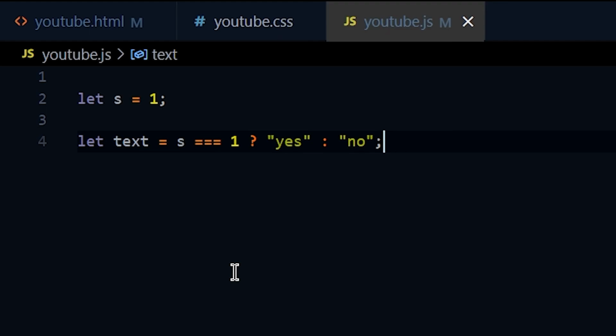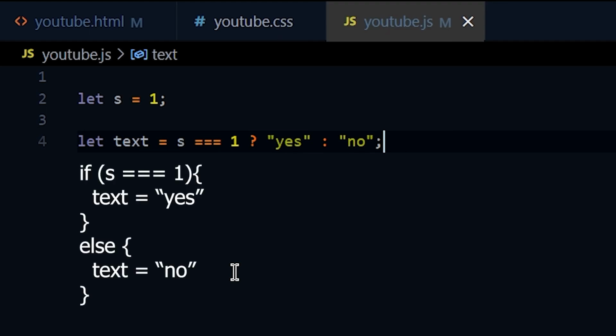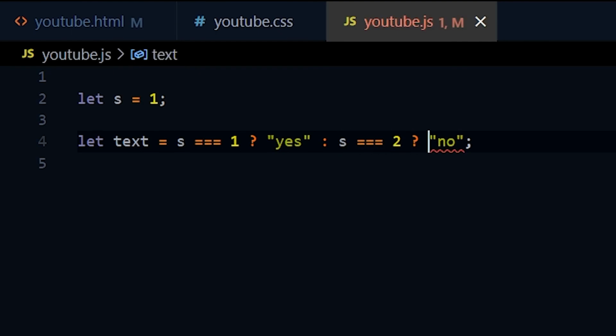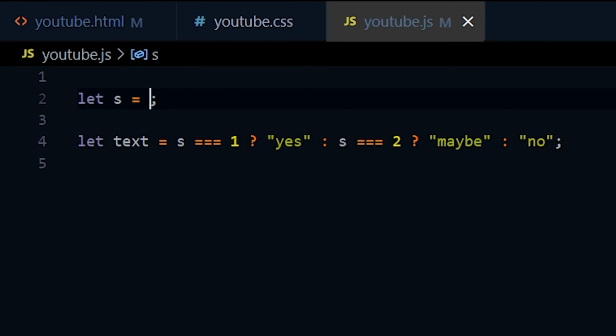Now you see how organized and clean this code looks compared to this. It also makes it easier to read. But you're wondering, how can we do else if? Well, you can add the colon and write your statement after the colon along with the question mark. And there is your else if.